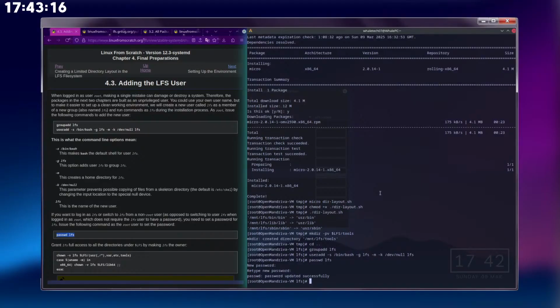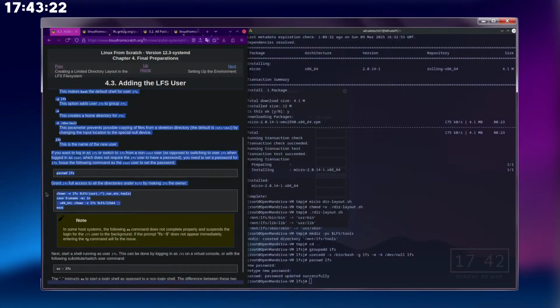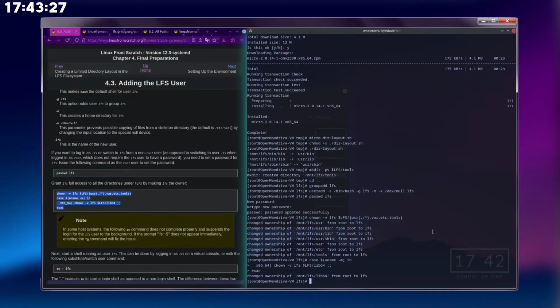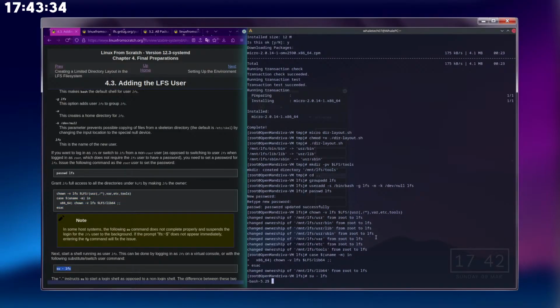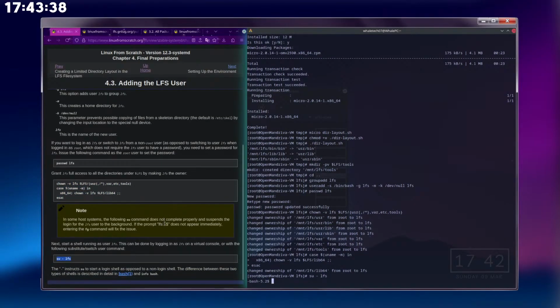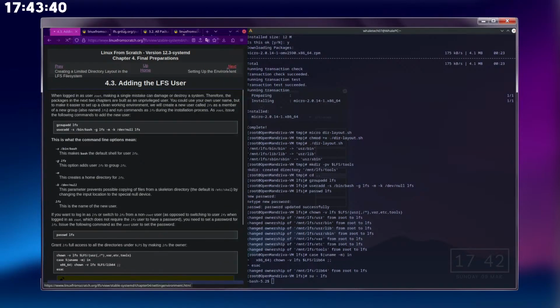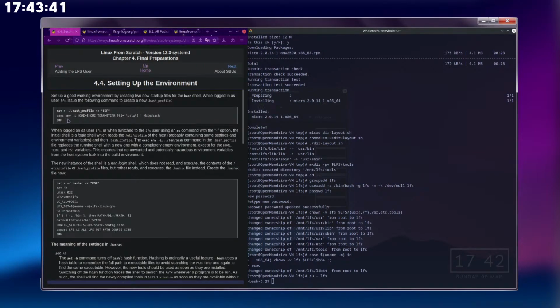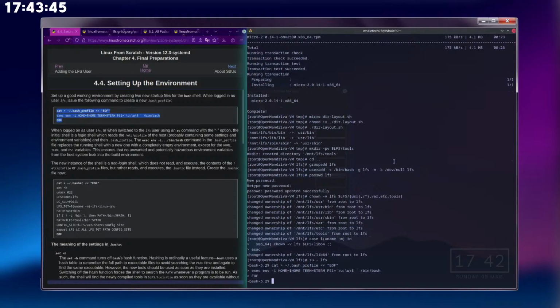It's going good. I'm on chapter 4.3. I am adding the LFS user. Give LFS full access. Boop. Yup. So, LFS. I'm in. So we can next setting up the environment. Just gonna copy and paste.